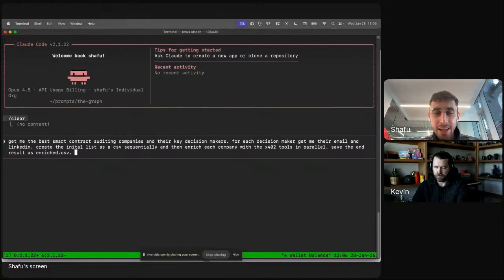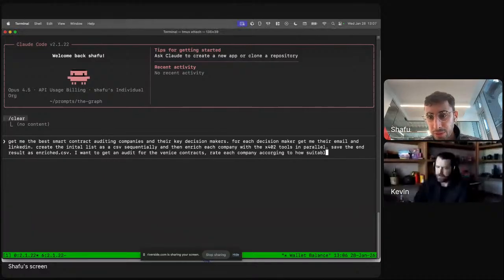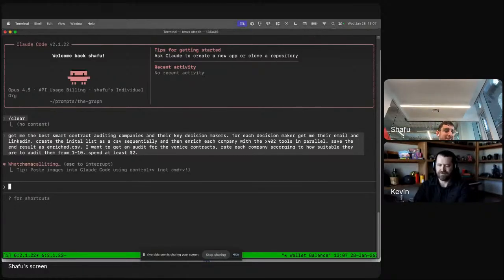So let's say I want to get an audit for the Venice contracts, rate each company according to how suitable they are to audit them, from 1 to 10, spend at least $2. Think hard. Okay, let's run this.